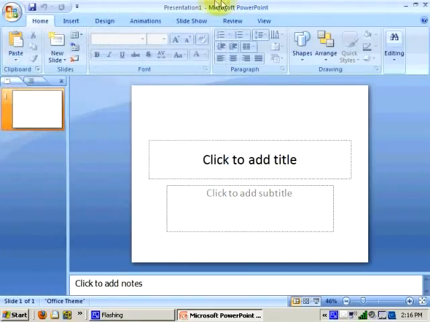It is important that you feel comfortable looking through the ribbon to find the icons that you may be looking for. Like other Windows programs, PowerPoint has a title bar that tells you the name of the application we're using and the name of our current file.